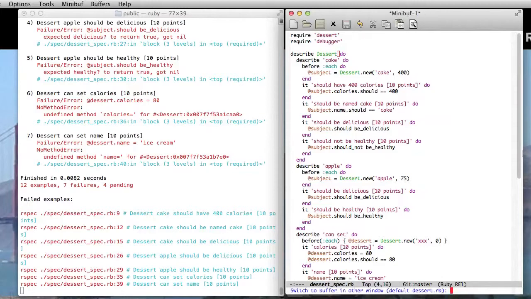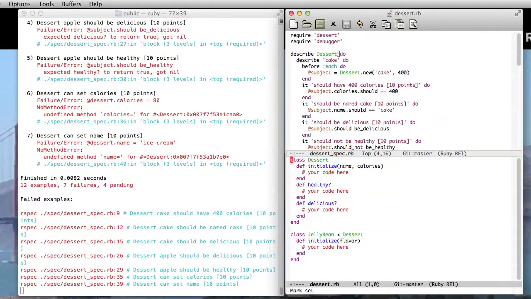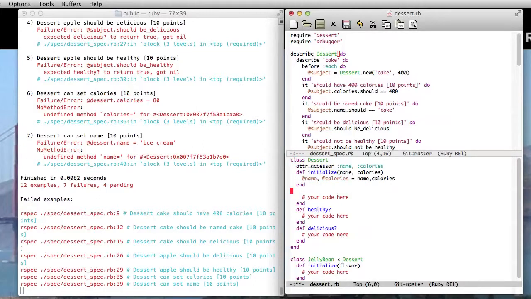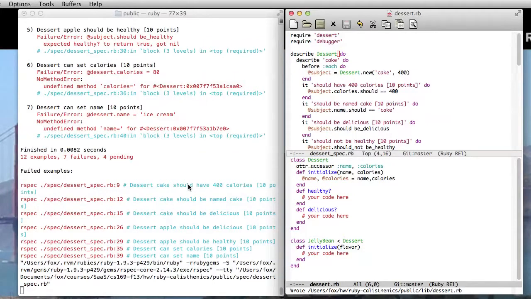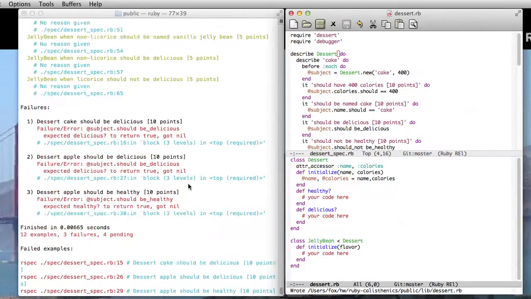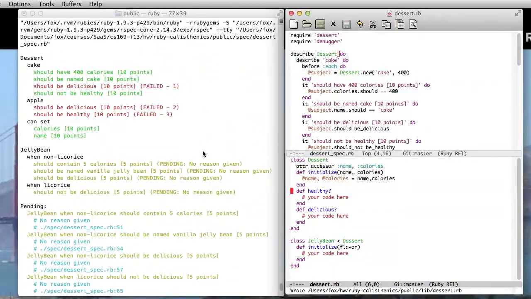So let's fix that. Here I've got the dessert.rb file that's in the lib directory. This is the starting point that we gave you for your own code, and I'm going to put some code in here to make a few of these test cases pass. Now again, notice that as soon as I save this file, Autotest is going to wake up, rerun all these tests, and now we actually see that we have a handful of them passing in green. That's because the code that I inserted makes some of the tests pass.